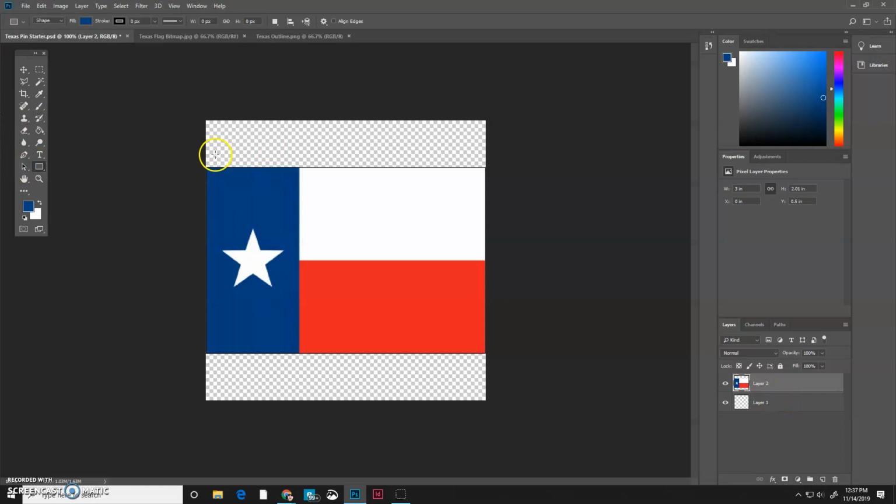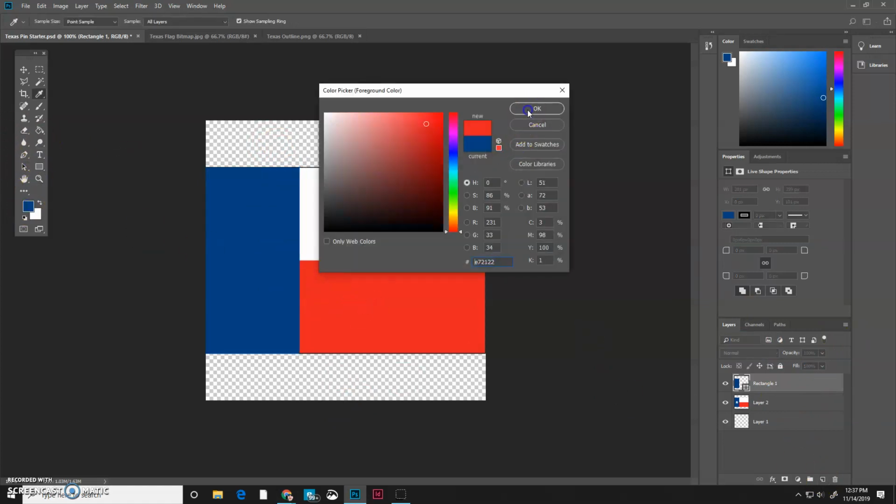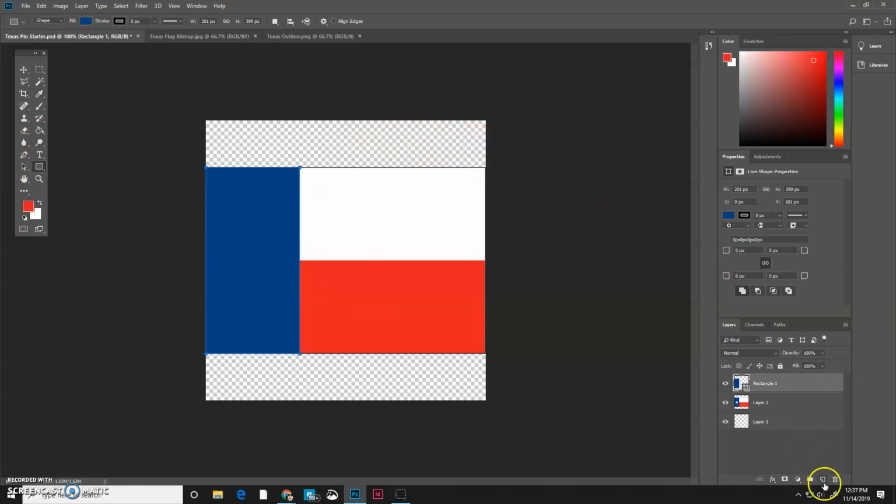Now I'm just going to create, with the rectangle tool, a new layer, and I'm going to create a rectangle that's the same size as that on the Texas flag, right? And now I have a nice high quality vector version of that. So I'm going to keep doing the same thing. I'm just going to get the color red, right? And then create a new layer. And then we're going to do the same thing over here, right?